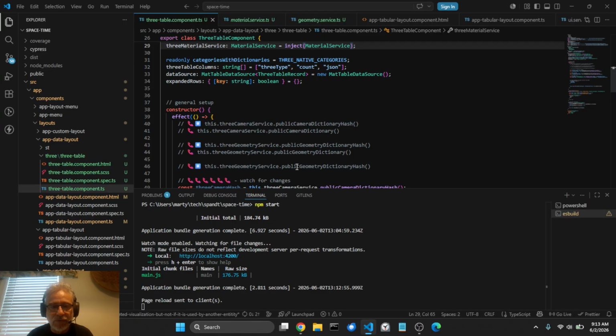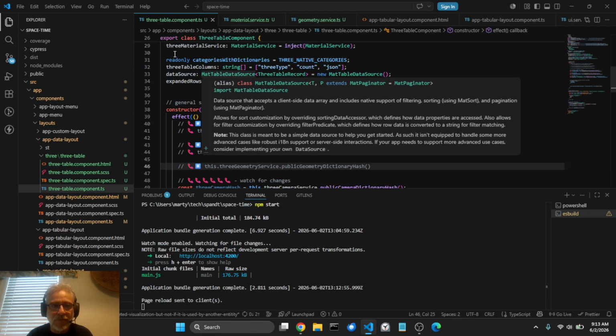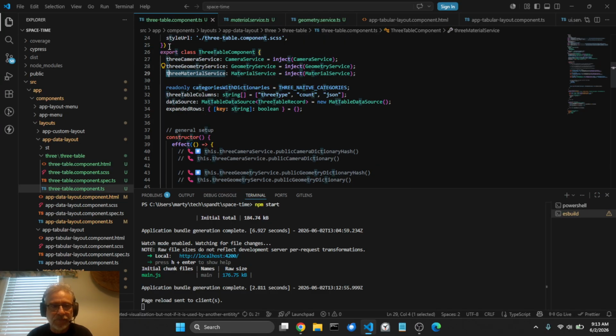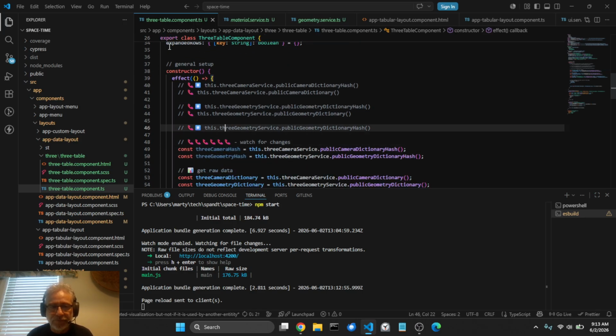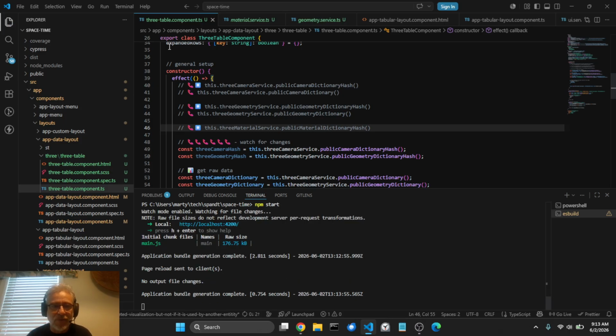So this is supposed to be our three material service. And then we want to get, okay, I don't think we have a public dictionary or a public dictionary hash, public material. So now I'm thinking, what's the best way for me to figure out how to do the public dictionary hash?